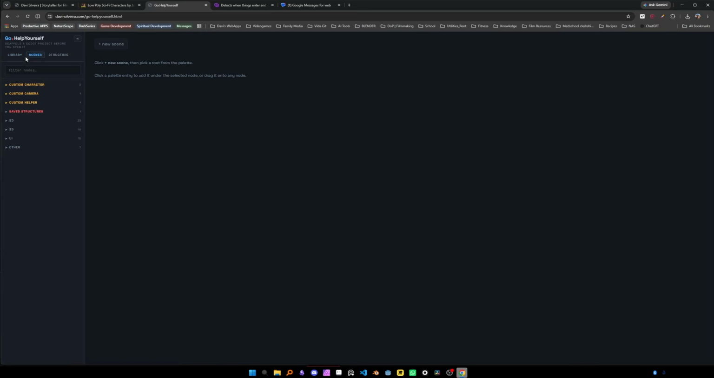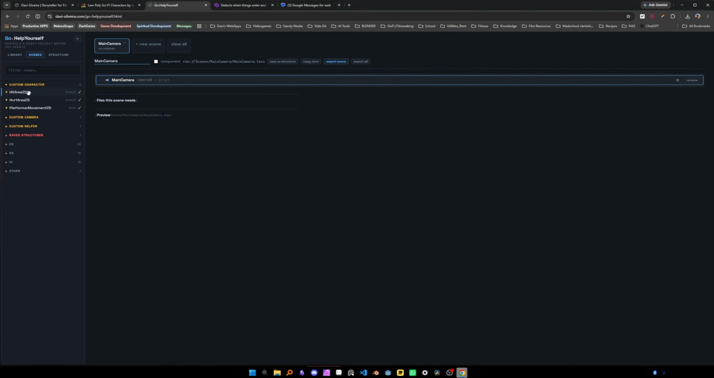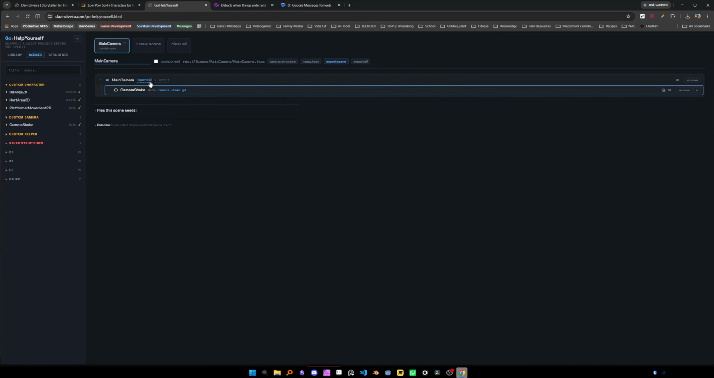So inside the scenes tab, you create a new scene by clicking on the new scenes, and then you give it a name just like you would in Godot. We'll call this main camera, and then we're going to assign the root type, which is the kind of root node that we'd want, which would be a camera for this instance. You create it. It kind of looks a little bit familiar now, I would hope. You would find your component that you've created, and you just drag it in as a child. That already should be very familiar to how Godot works.